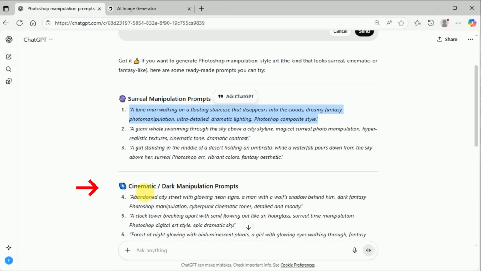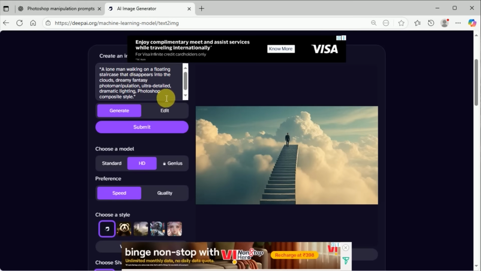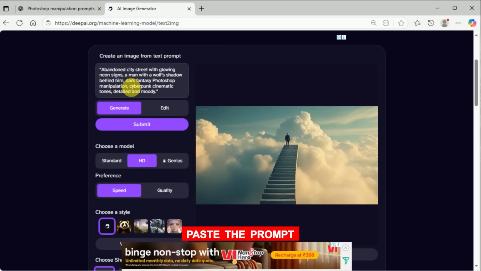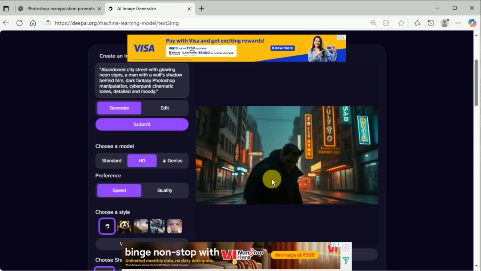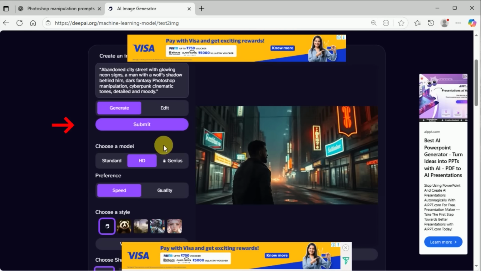Okay, now let's try this cinematic-dark manipulation prompt. Just copy the prompt and jump to DeepAI, paste the prompt, and submit. Nice. If you don't like this, submit again. And it will generate awesome Photoshop manipulation art for you.